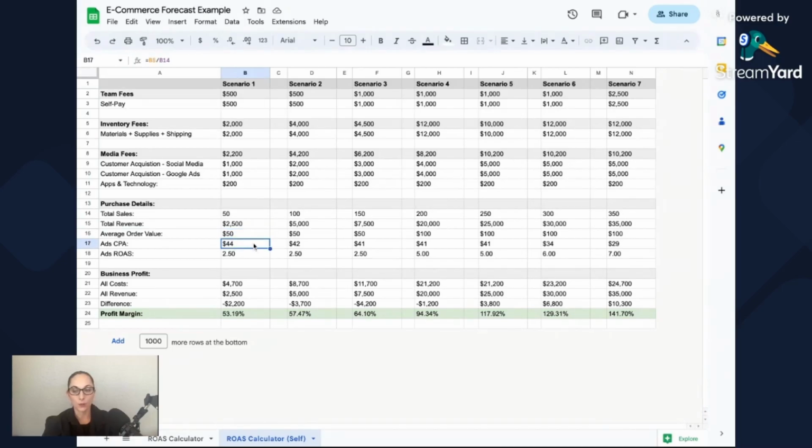CPA is related to the ad budget or the media fees that you'll see above here. So in this case, all that you have to do is take your total media fees or ad dollars divided by your sales, and that will give you your CPA, which stands for cost per acquisition.